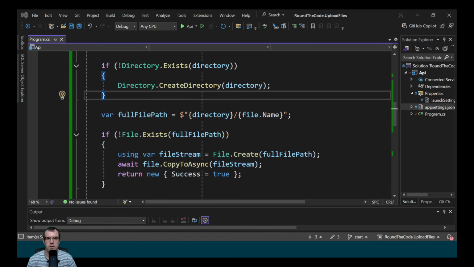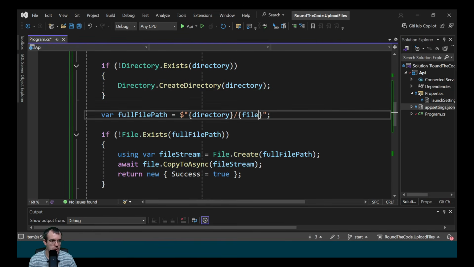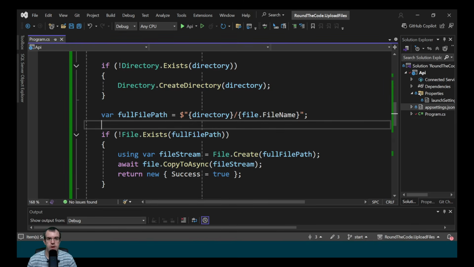We're going to make a slight change to the upload file endpoint that we just created. So rather than calling it file.Name, we're going to call file.FileName. With this change, it means that the file name that we upload, it will also save it with the same file name.